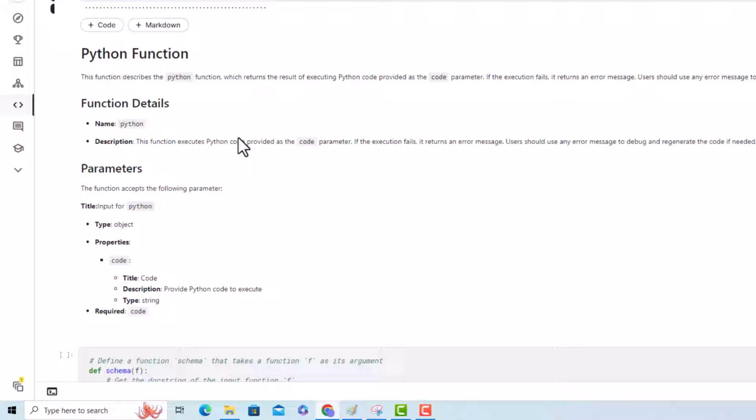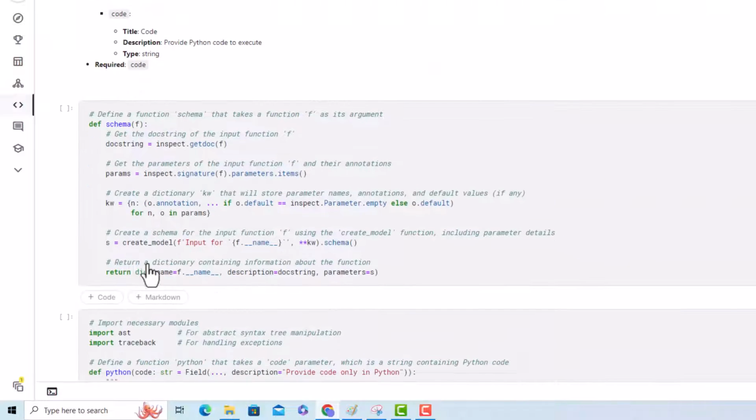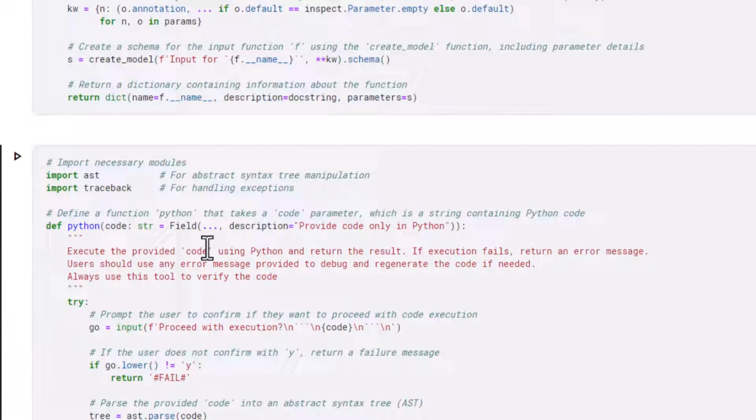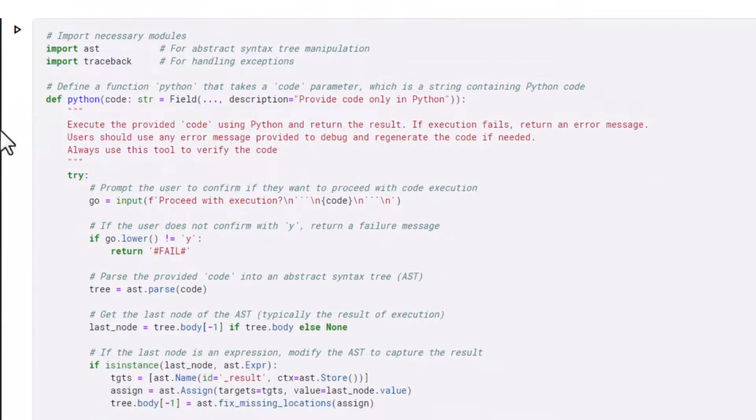Here is a sample schema where you can give a function name and a description of the function. You can include parameters like this function will have code, what's the description of the code, and which are the required fields. I have created a very simple schema function. This will help us generate this OpenAI function calling schema in a very natural way of creating functions. So here is an example.